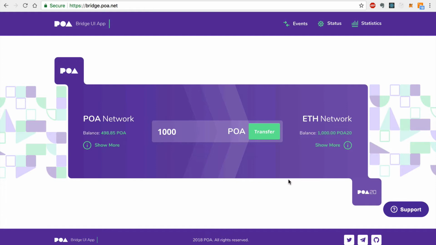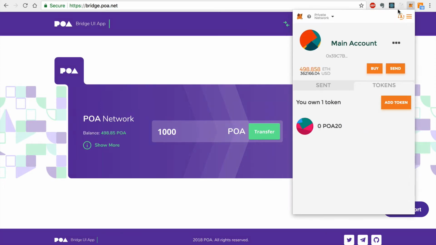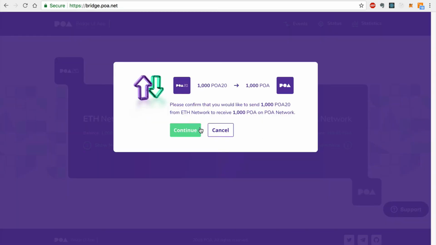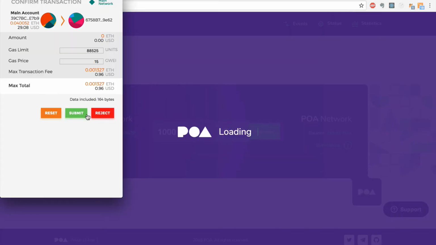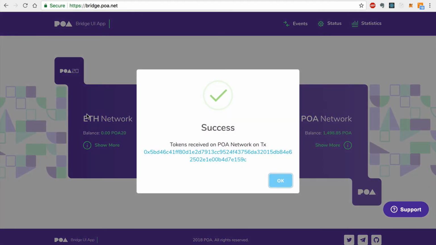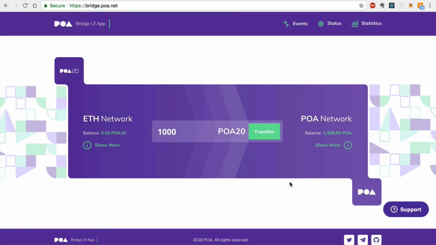In order to transfer tokens from the Ethereum network, we must first connect to it with MetaMask. I'm going to connect to the main Ethereum network. Now I'll select 1,000 POA20 tokens to transfer to the POA network. I'll click Transfer, and then Continue, and sign this transaction with MetaMask, and success! As you can see, our POA balance has increased by 1,000 on the POA network.